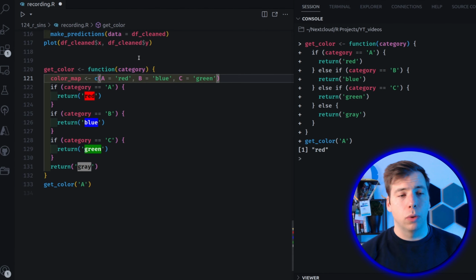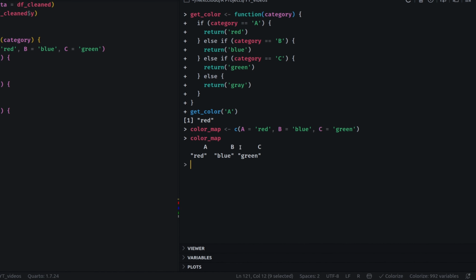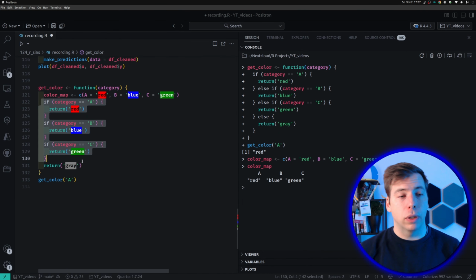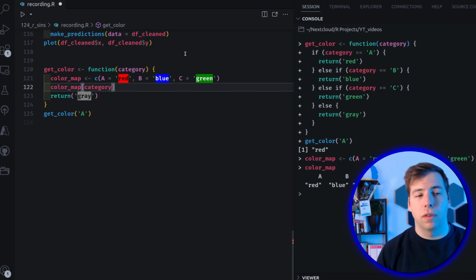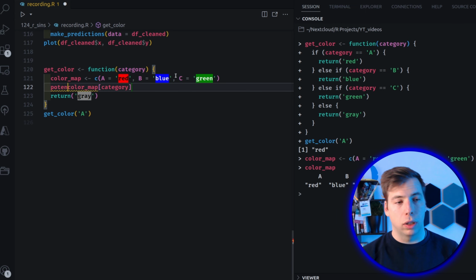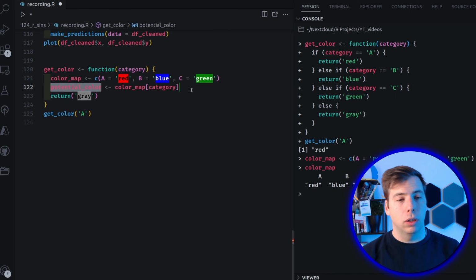A nicer pattern here to use is to simply create a dictionary of sorts that maps categories to the color that we want to return, or in general to the thing that we want to return. It doesn't need to be a color string, could be whatever. So what I do here is to create a color map that is simply a named vector. So if we look into this, we see here that we have names inside of our vector, and each name corresponds to one color. So that way we could simply get rid of this thing here and say, let's take the color map and access the category via its name. And then let's call this potential color. And then we return this thing.